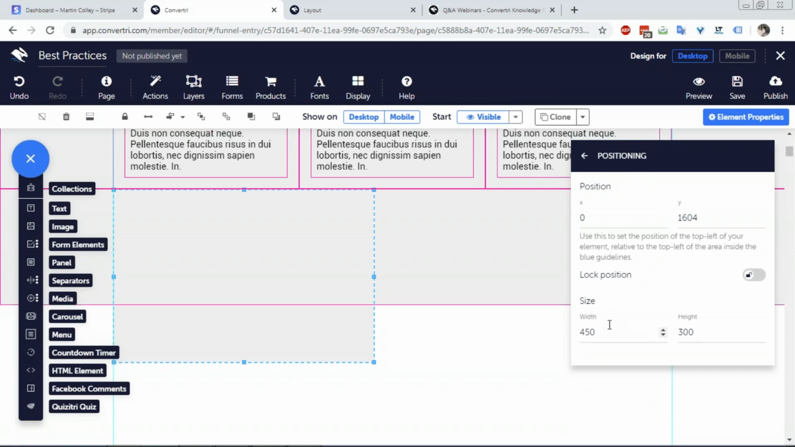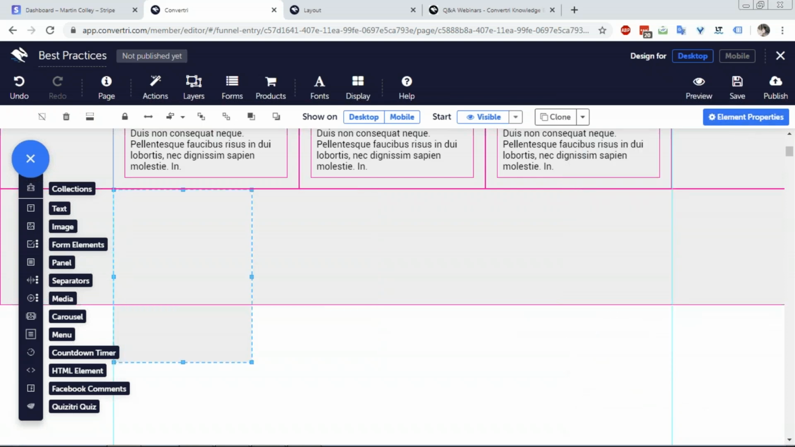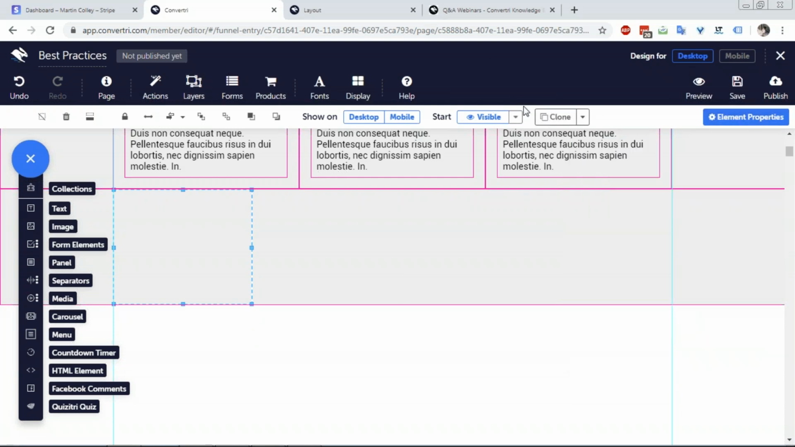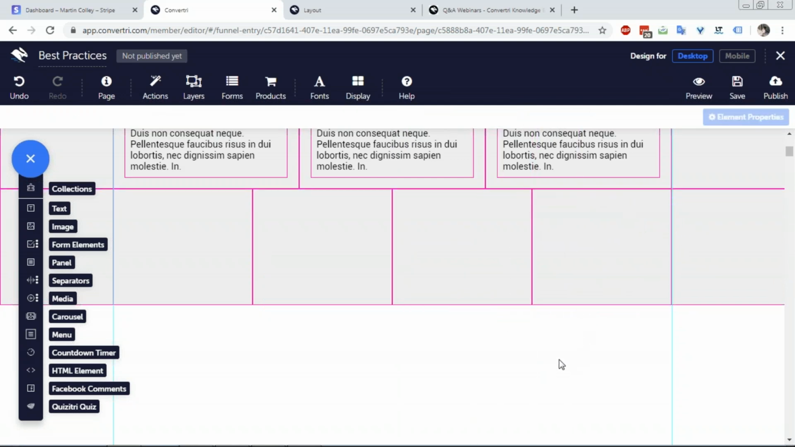So let's get a 240 up. Positioning 240. Okay, set the height on this to 200, and then we can clone that, clone that, clone that.